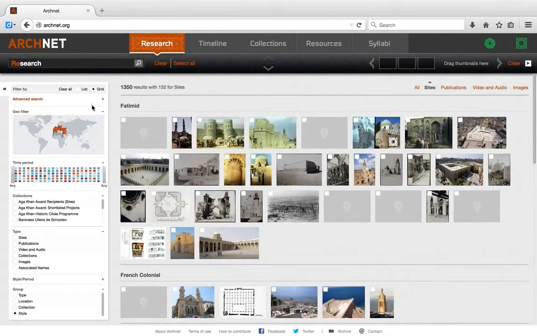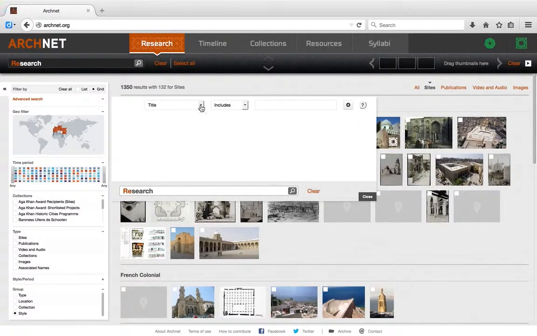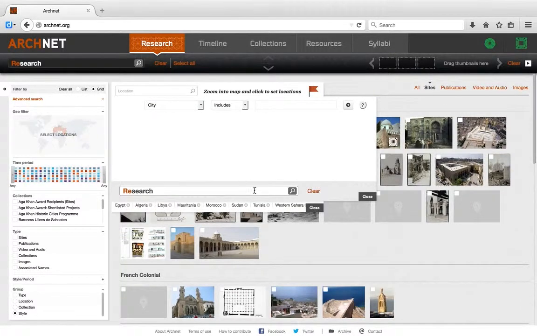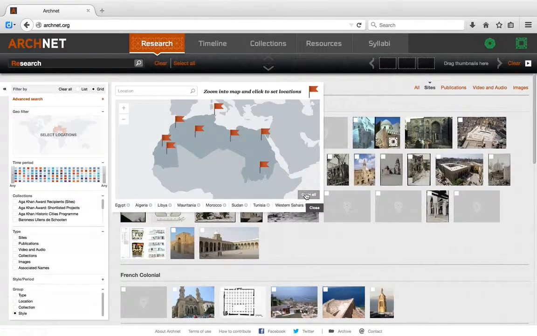Essentially, using those boxes. Now let's look at a few more. If I wanted to narrow them by city, you don't need the geo filter on, so let's go ahead and clear that. Oops, let's close this first. Let's clear that.